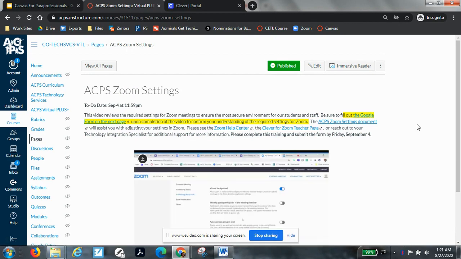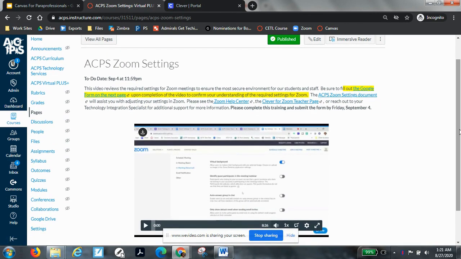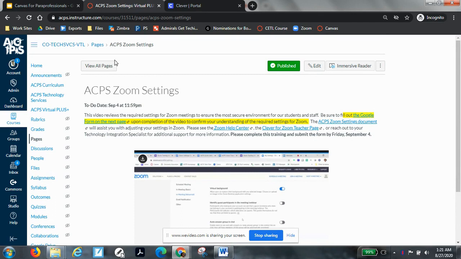Hmm. You'll notice that there's a video here. It says the videos review the required settings for Zoom meetings to ensure the most secure environment for our students and staff. If you go all the way through the video, it says that there's a Google form on the next page that you have to complete. You won't be able to complete the Google form until you watch the video. So please make sure that you watch the video. Where do we go to get back to the main page, everyone? We're going to click on home.